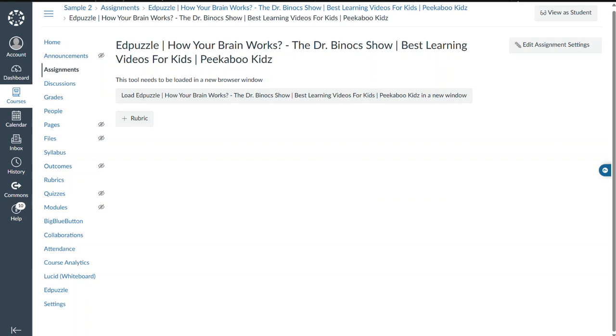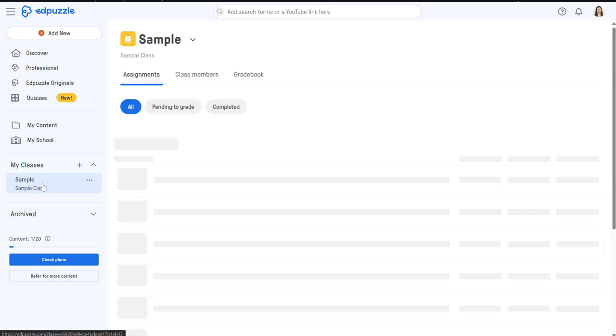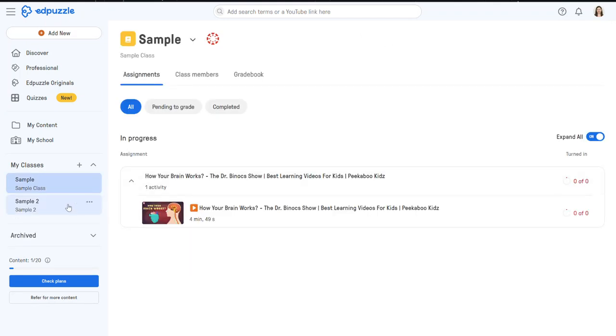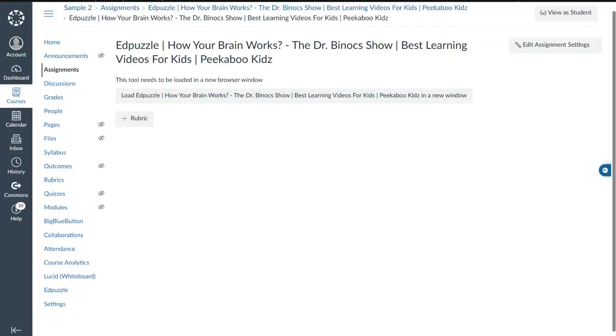You can go and check your grades in Edpuzzle from your class. You can check the grades. Here's my sample 2 class. It adds that assignment to it automatically, and it makes it really nice to integrate.